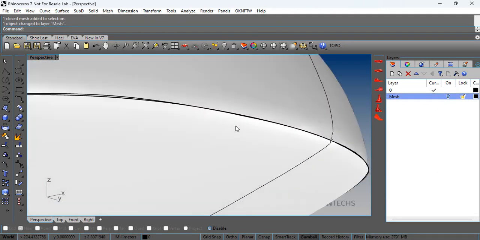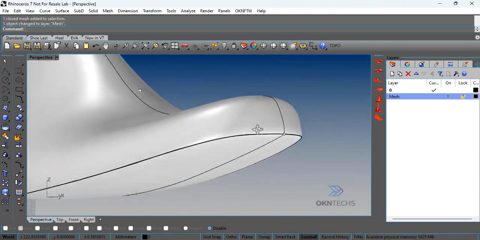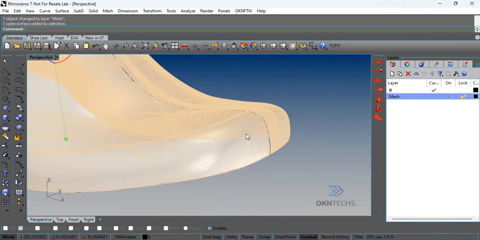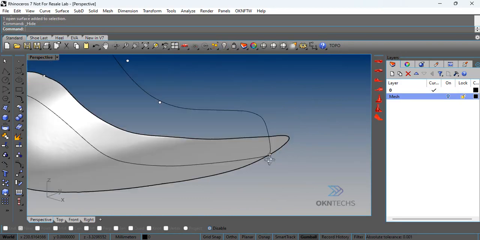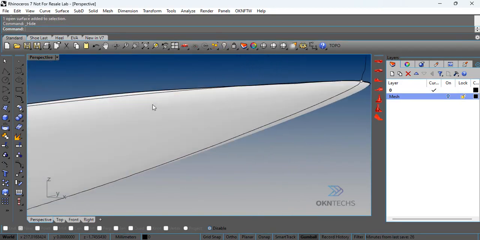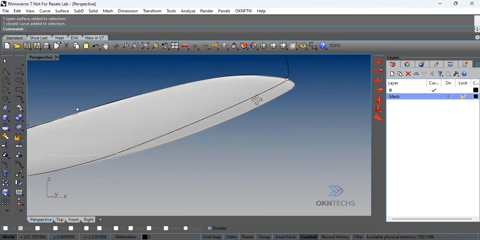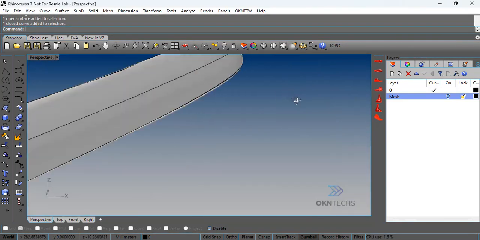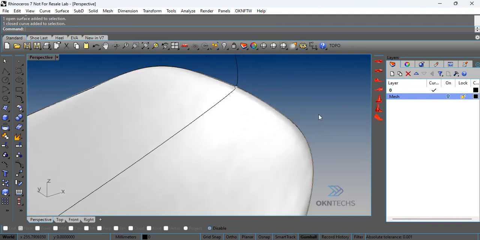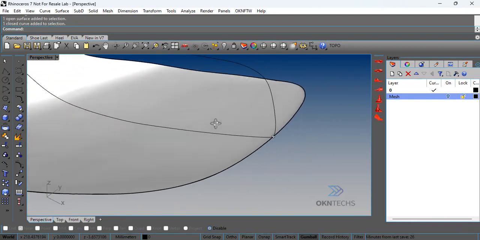So when we did the match surface to mesh, the surface copied the mesh really well, but sometimes we lose a little bit the final matching between the surface and the feather line. And what we are going to do is correct that right now. So we are going to match the surface to the feather line, but now we are going to use the match surface from Rhino, not from our toolbar.